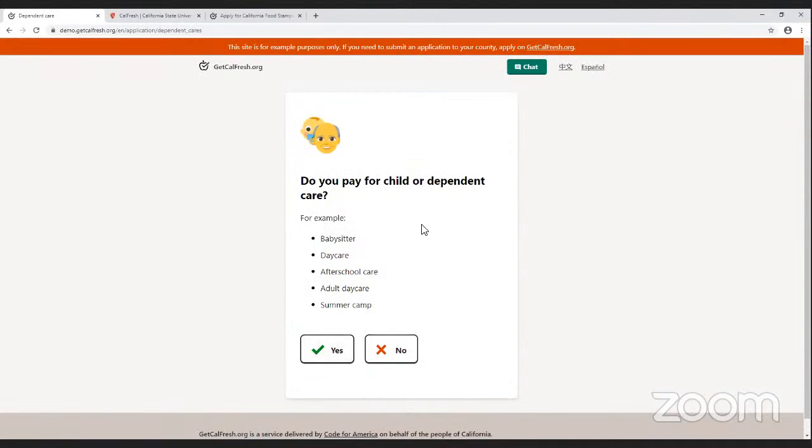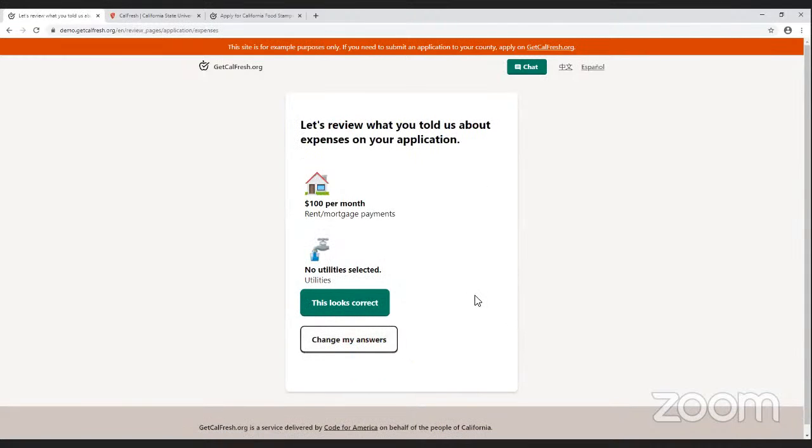Do you pay for child or dependent care? For example, babysitter, daycare, after school care, adult daycare, or summer camps. Then it asks you for a review again of your rent or mortgage and your utilities. If it's correct, you'll click this looks correct. If it's not, you can change your answers by clicking change my answers.